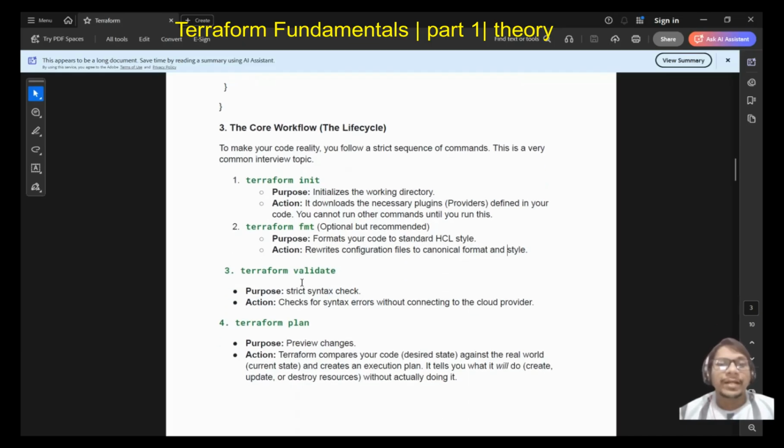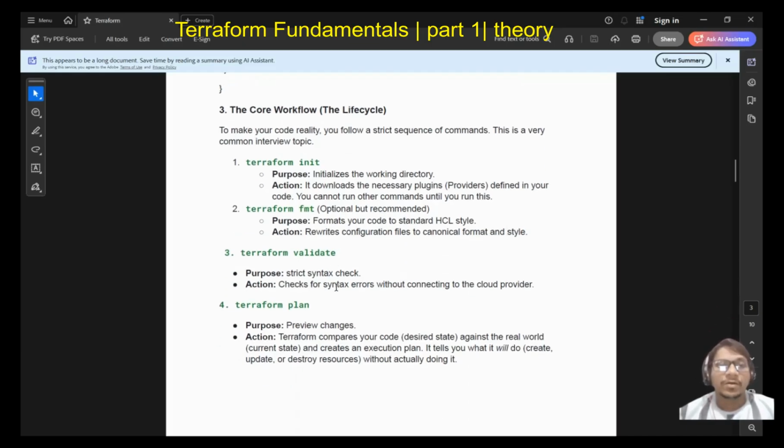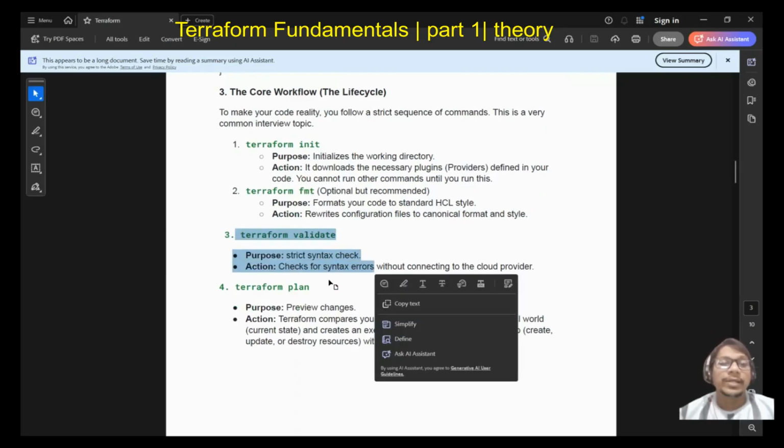Then terraform validate, which does strict syntax checks. It checks whether there is any syntax mistake, a missing curly bracket, or any other error, such as a syntax error or a missing argument. If you perform terraform init and it's not initializing, you can use this command to validate whether there is any syntax error.